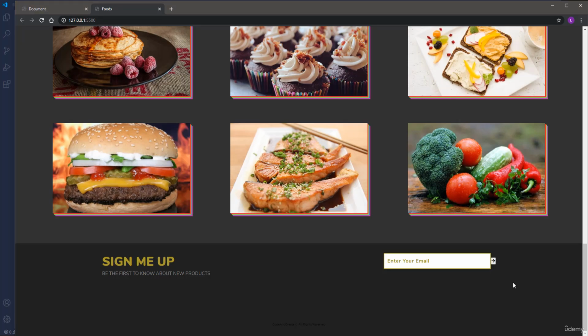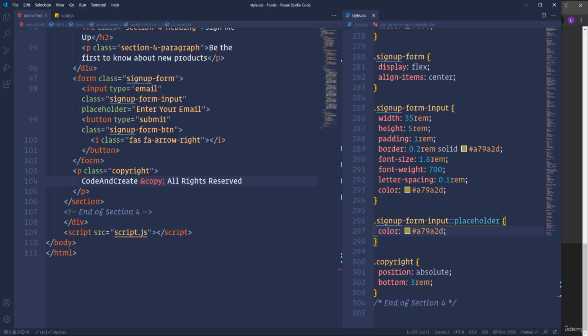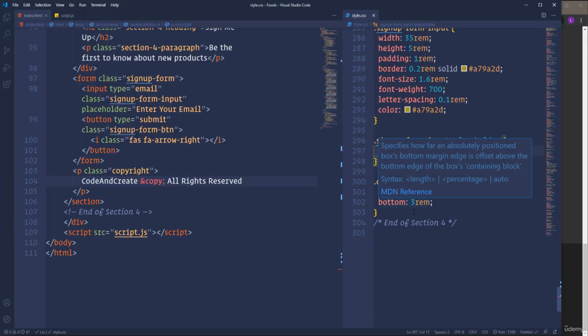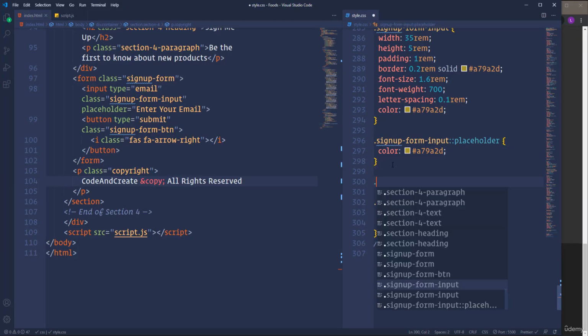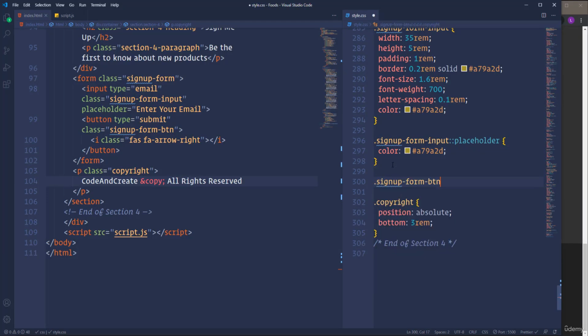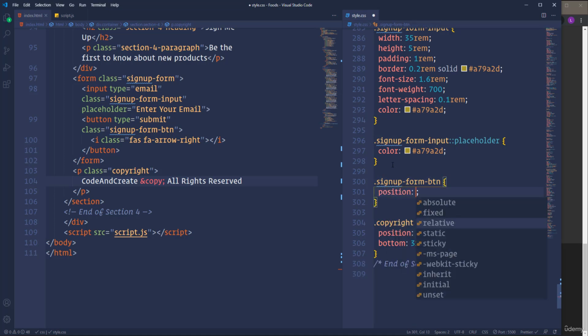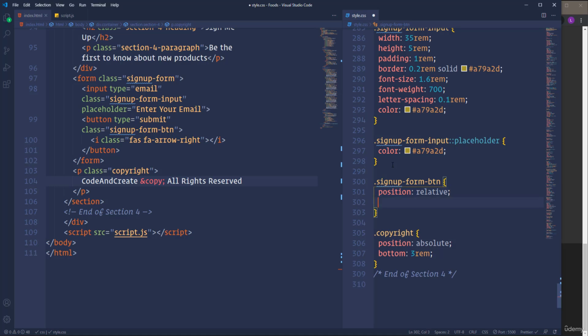Alright, now it's time to take care of the button. At first, let's change its position. I'm going to set its position to relative. We use here position relative because we need to use left property, and in case of static position, which is the default one, we can't access this property. Let's set left property to minus 4.5 rem.